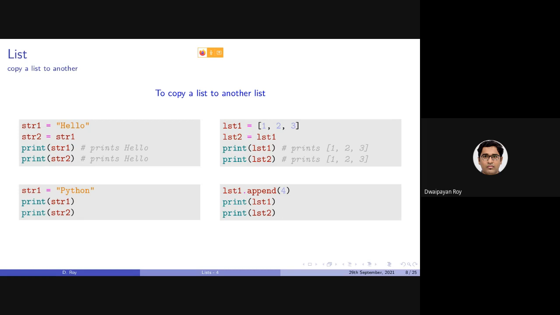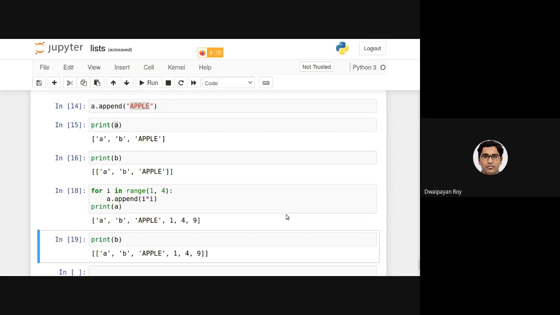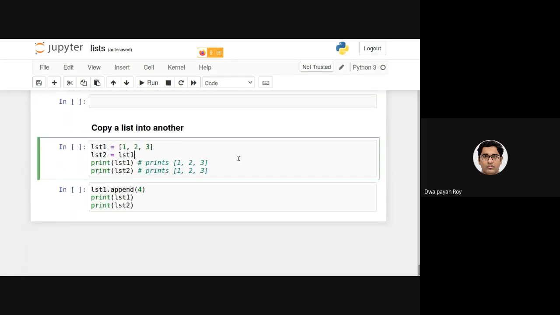Of course, we can write it, but to save some time, I'm not actually writing this. So let me tell you, it's just overwriting. str1 was hello, so str2 was also hello. Now, if I make str1 Python, this will be printing Python, but this will be printing hello. But here, if I append 4 in this lst1, the change in lst1 will, of course, be reflected. It will become 1, 2, 3, 4. But the same change will also be reflected in lst2 as well. Let's look at that example.